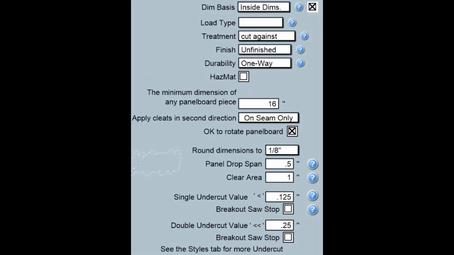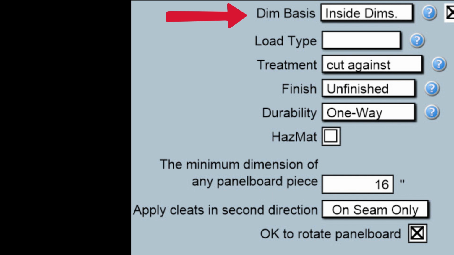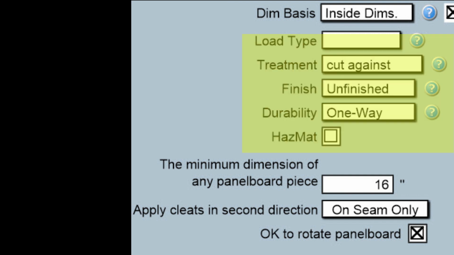Now we'll review some of the fields in the right side column. Dim Basis allows you to set whether you enter your dimensions by inside dimensions or content dimensions. The checkbox, when checked, allows the designer to decide, but you set your preferred option here. The next 5 fields will not change the construction of your designs. The information will appear on your cut lists to provide more information to staff. The question marks provide more information as to why these fields were added at the request of other customers.